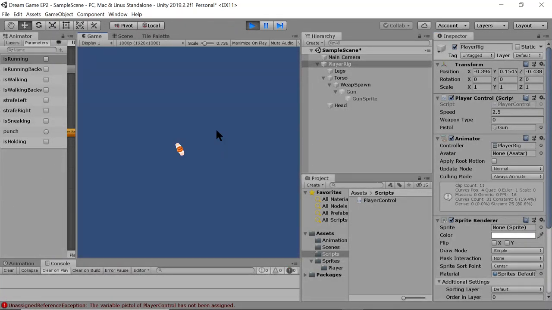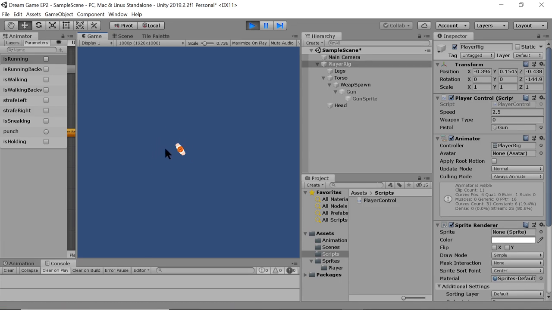Press play. And still run around and punch. Change your thing to 2. And have a pistol out. Now that happens a lot quicker than the animation, unfortunately. We can fix that.